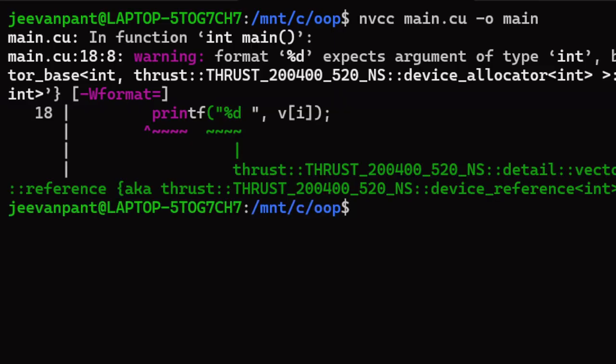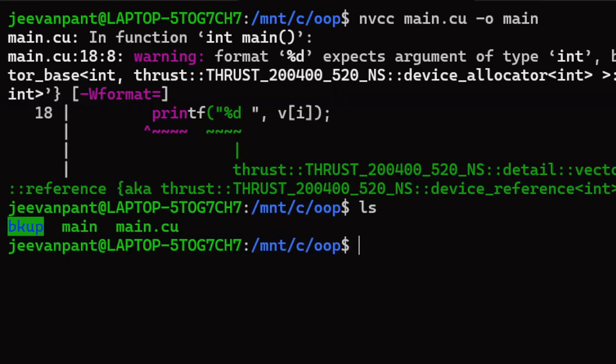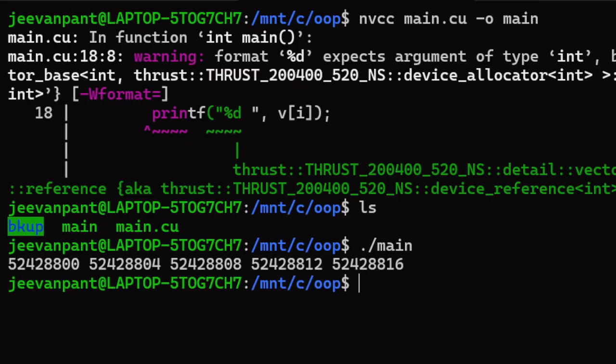So we have a warning, but we have that file created. Let me check how this application behaves. There's some problem, so maybe we should go ahead and fix the warning problem, right? So go back to the code.